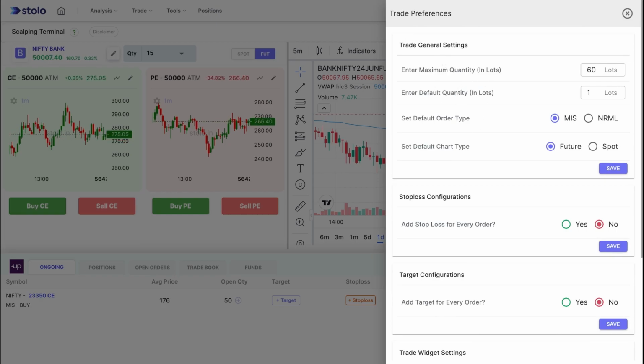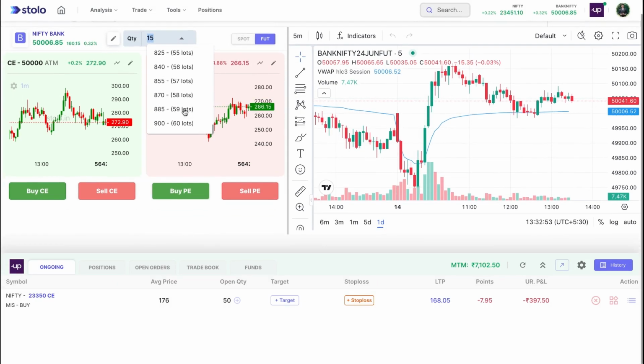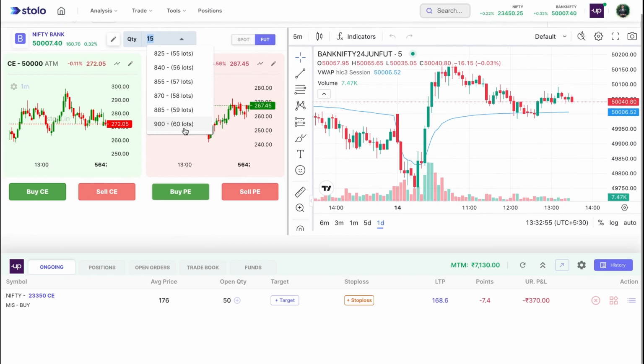Here, these trade general settings are for you to be able to set the terminals and everything else according to your trading style, right? So that is the idea here. For example, enter maximum quantity in lots, right? Basically I've set it as 60, right? I'll show you where this is as well. Before saving it, you can see that in the drop down of the scalping terminal, my most quantity that will be shown here is 60, right?